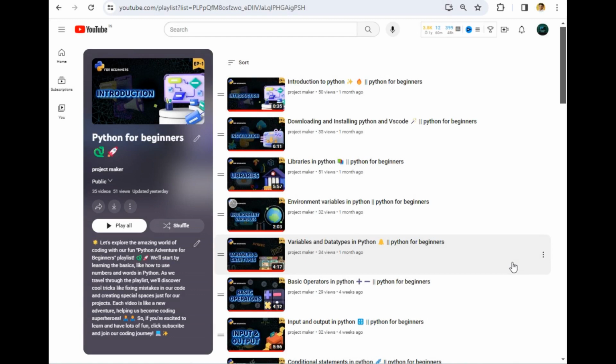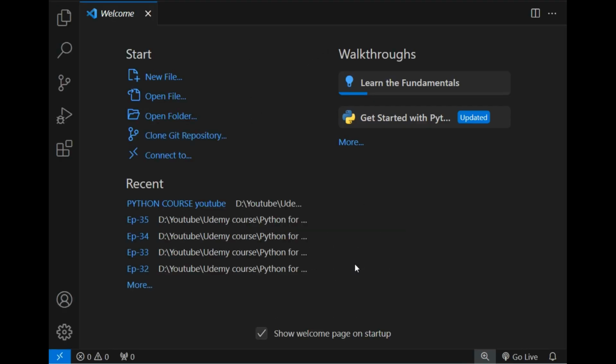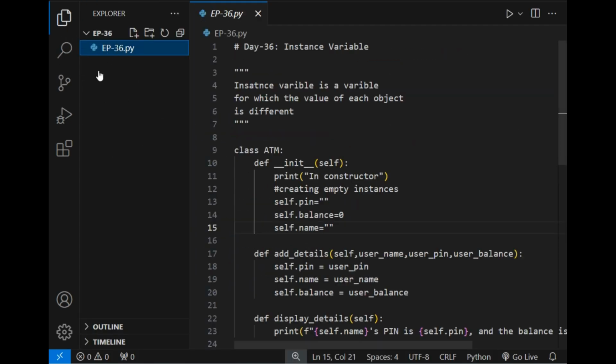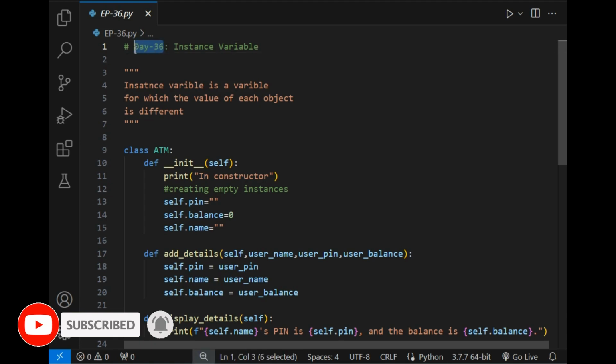In this playlist we are currently exploring the OOPS concept in Python. So let's continue the journey of this playlist. For that, let's move to our destination folder. So this is our destination folder for today's video, and now let's open this folder in VS Code. As you can see, VS Code is open in this folder. Now let's open today's file. So this is today's file. The title is instance variable and today's date is 36.